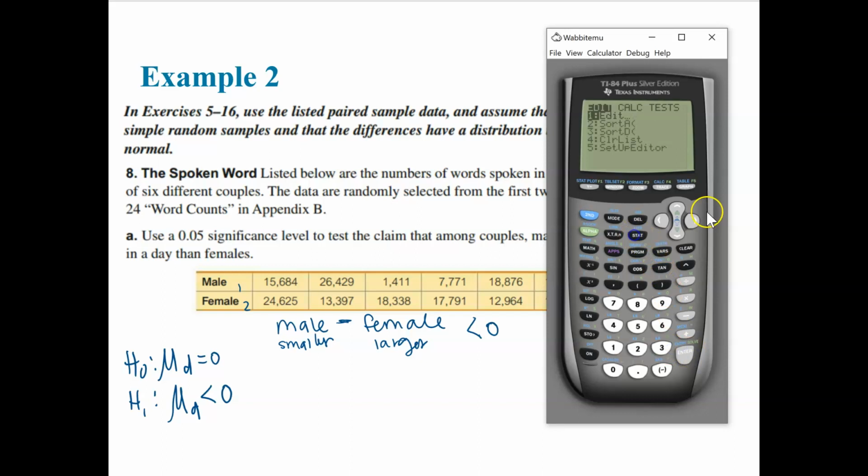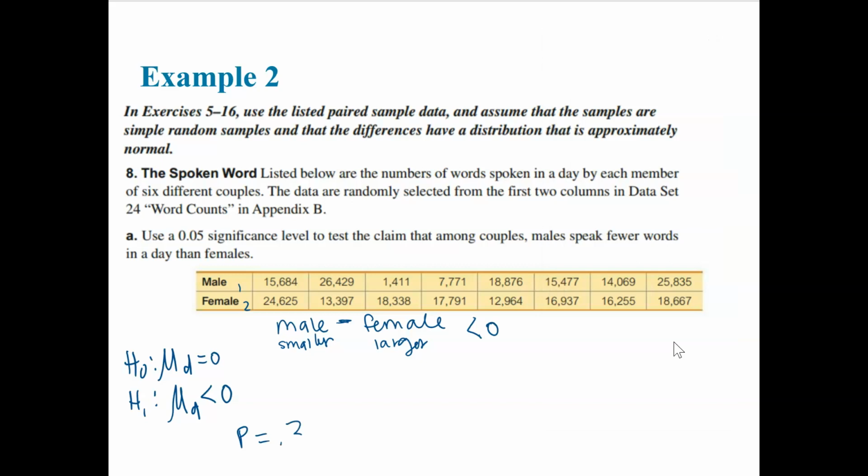We want to store that into L3. So it's there. We'll go into stats, test, t-test, and our data is already in L3, and this time it's still less than. So we're going to hit calculate, and we get a p-value of 0.3256. So our significance level is 0.05.